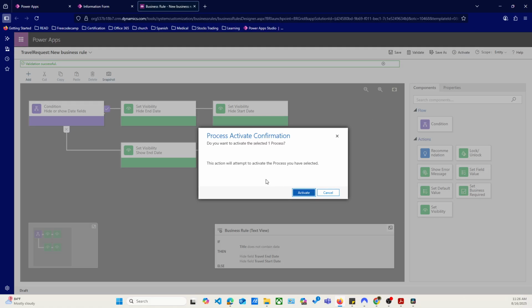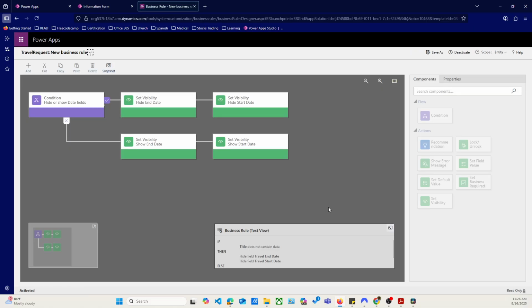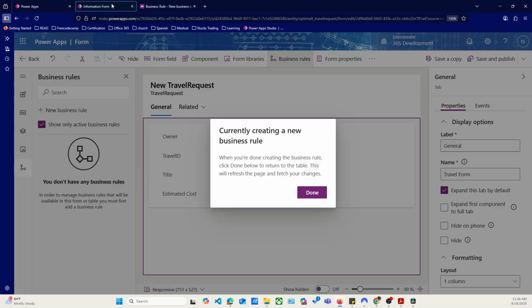So good. So now it says this action will attempt to activate the process you have selected. So activate. And it's going to finish activating for me, and then I can go test it. So business rule is activated now. As you can see, it says deactivate, which means it's activated.